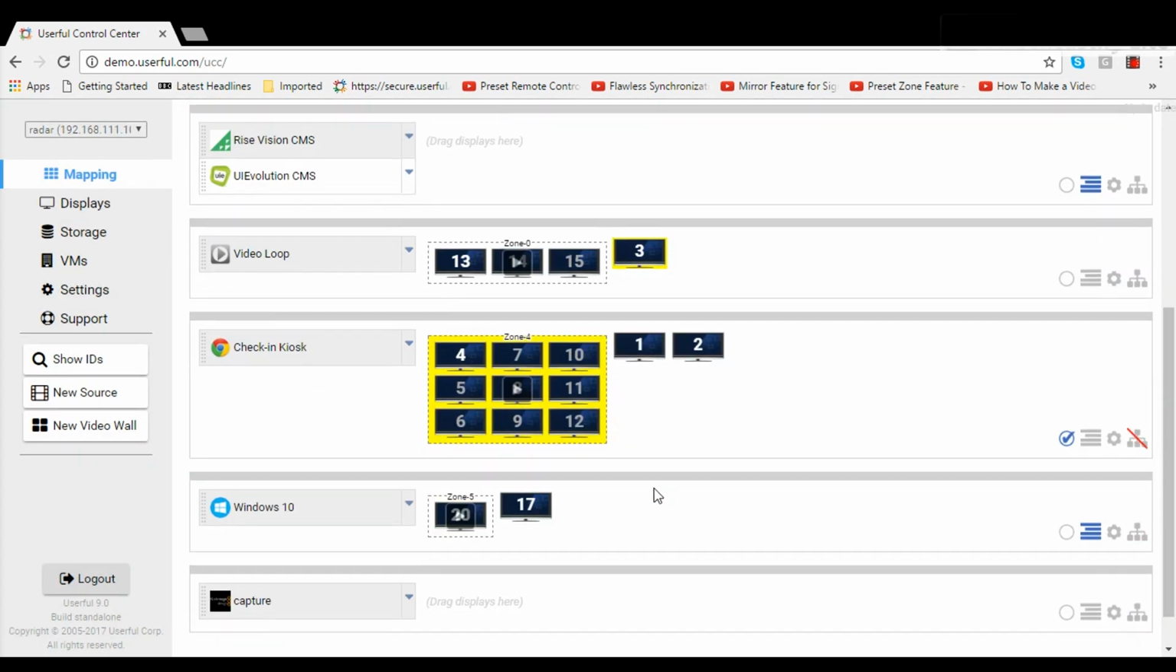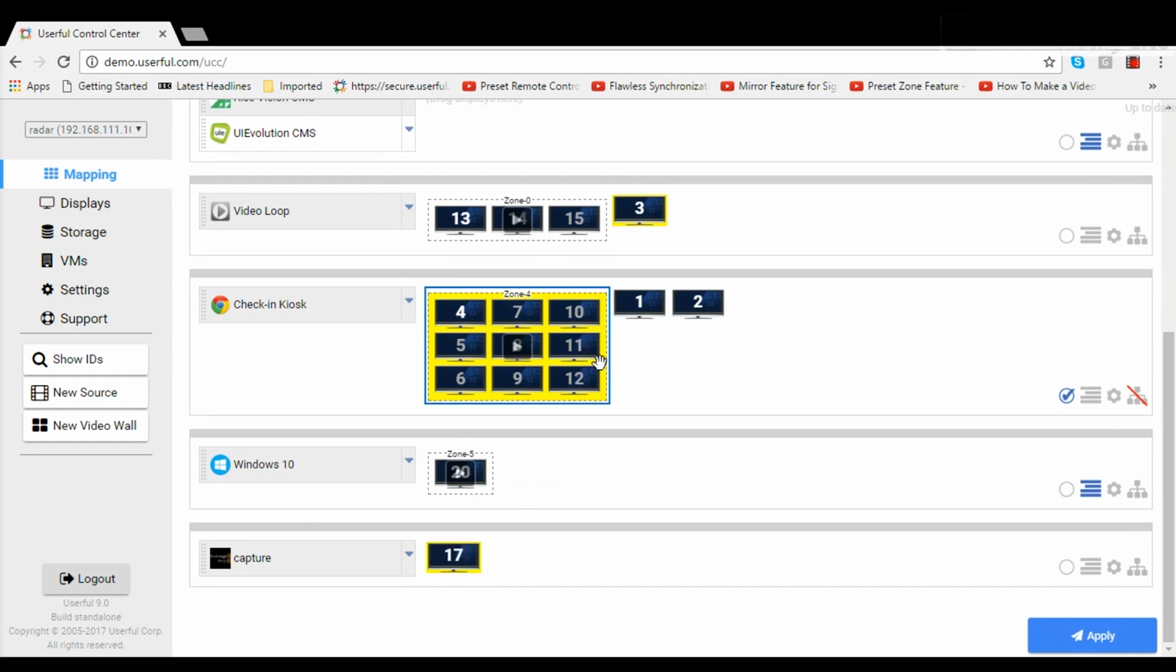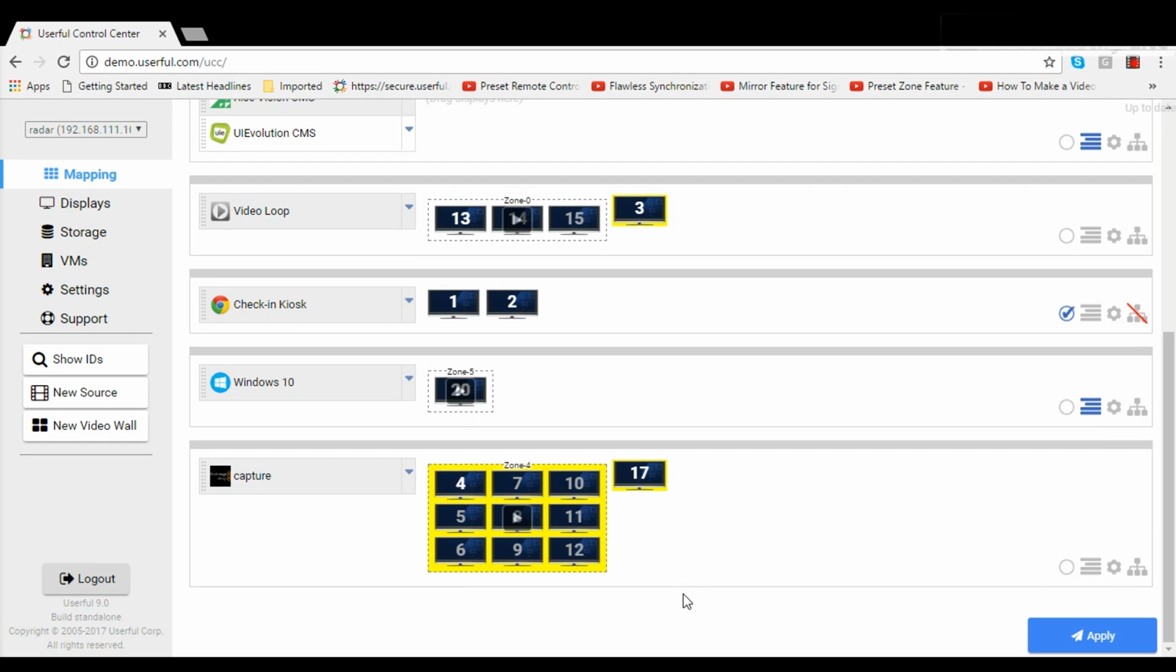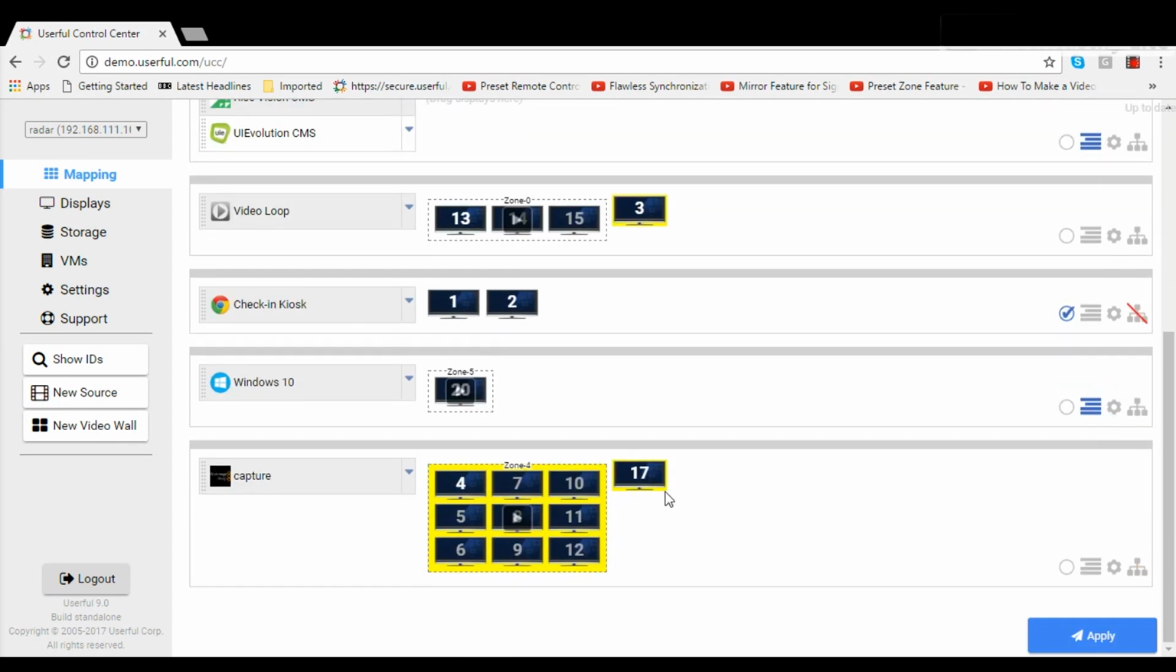Once I click OK, that option is now visible down at the bottom. I can simply drag and drop screens or even video walls down, and now those will play that capture source. When there's only one source, it will automatically play. If there's multiple sources, you can choose to have it automatically play using this icon here. Now you can see when I move a screen around, it's highlighted in yellow. If I click apply, that pushes those changes out to the displays themselves.